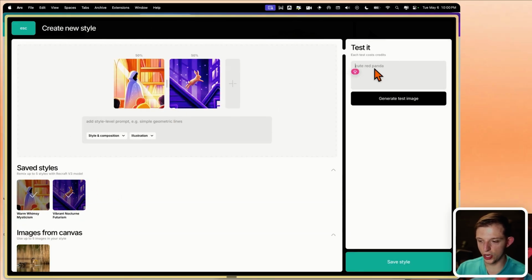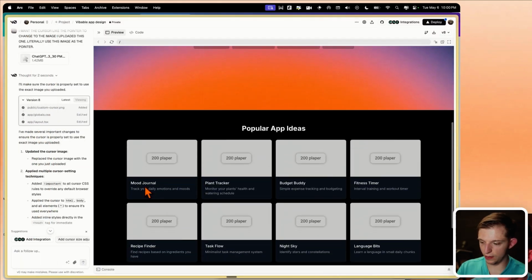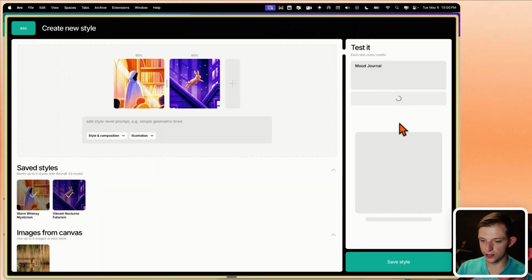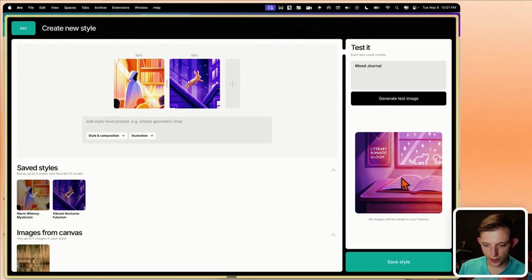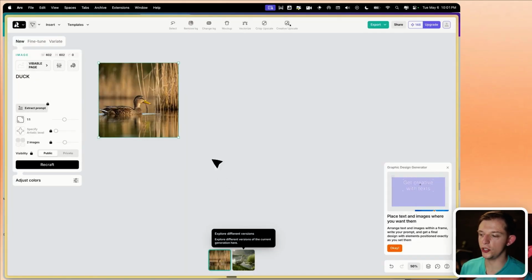We can actually generate an image for, because if we go to V0, we can see what we're generating an image for, a mood journal. So I'm just gonna type in mood journal and we'll see what this looks like. Generate, and boom, it creates this image. And I kind of like this style here. So we can save this style and we're gonna name it Vibable Page. And so now we can create 12 images in this style.